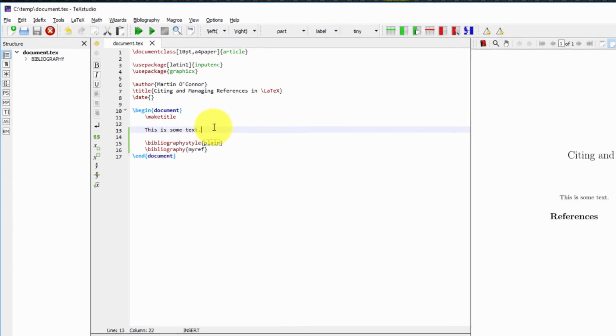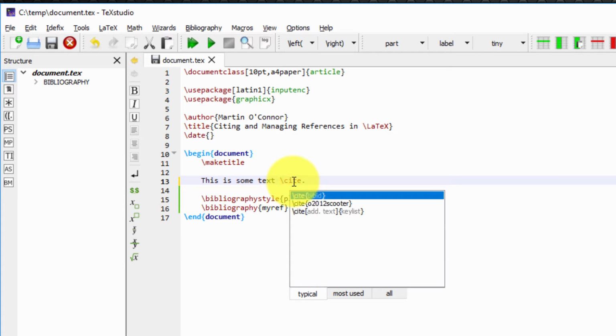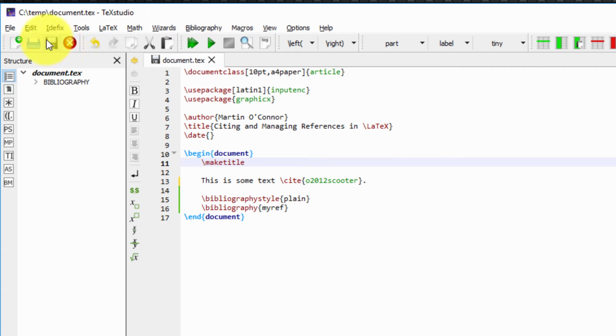I'm going to go back to my LaTeX document, and wherever I want to cite the actual article, I simply move the cursor there and I type \cite, give the cite command, and then within curly braces, I insert the Bibtex key. That's it. So I'm going to save that.